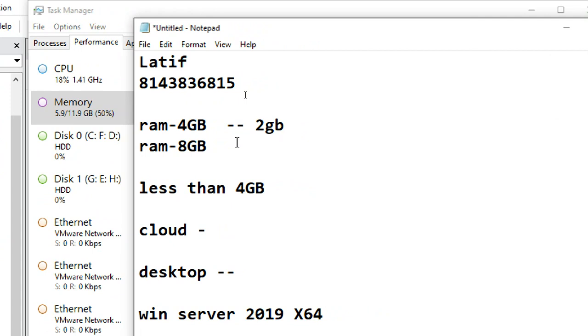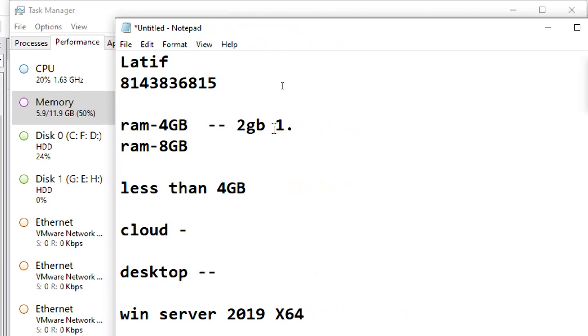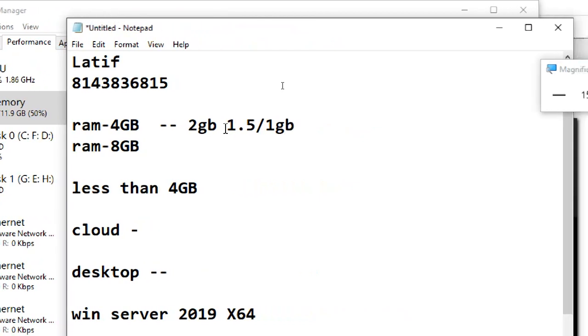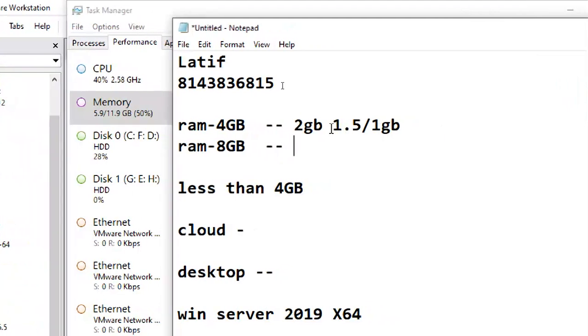2 GB available, you can take 2 GB. The entire system gets slow, but okay, 2 GB. Don't take 4 GB. Or you can take 1 GB or 1.5 GB, which is also okay. Take 1.5 GB or 1 GB as per what you can do. If you are using 8 GB, again make sure available RAM like 4 GB is available.